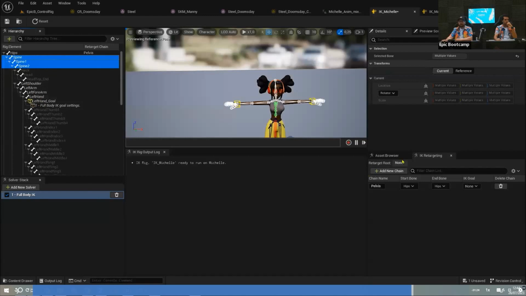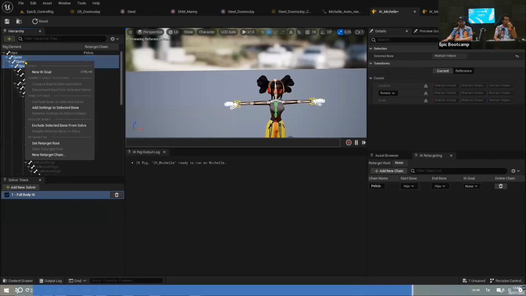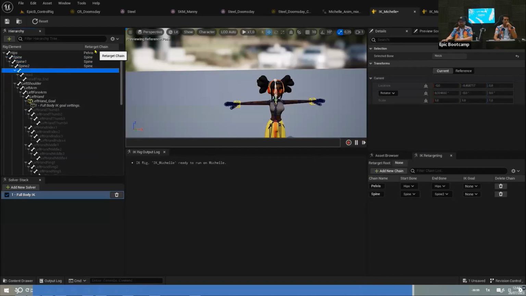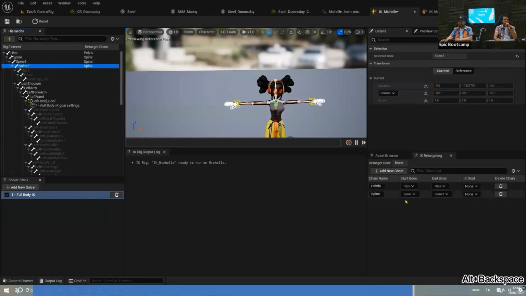But let's go now. Instead of adding a new chain here and just selecting the start bone and the end bone, I will just select all these three here and I'll do it like that. And I will set new retarget chain. I don't want a goal because it doesn't have a goal, and I want to add the chain. So it says spline, the first one, and then the second one. What is very important is that you see that retarget chain actually has this. So these are involved in this retarget chain. Okay.